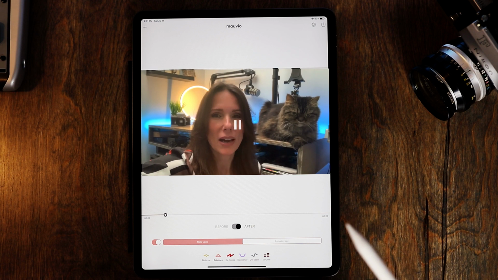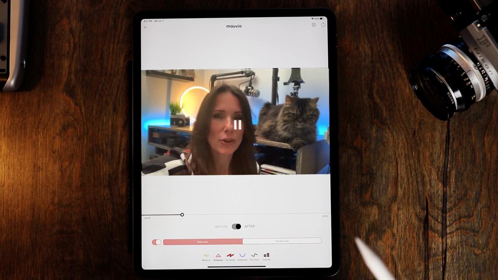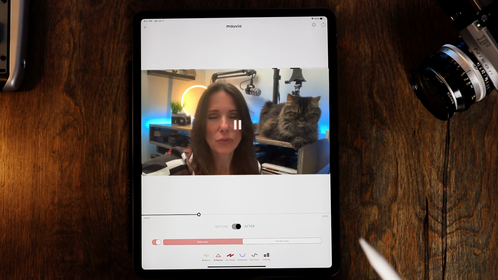Camera app in the iPhone. Tate is purring in the background. There's also a television running in the background.